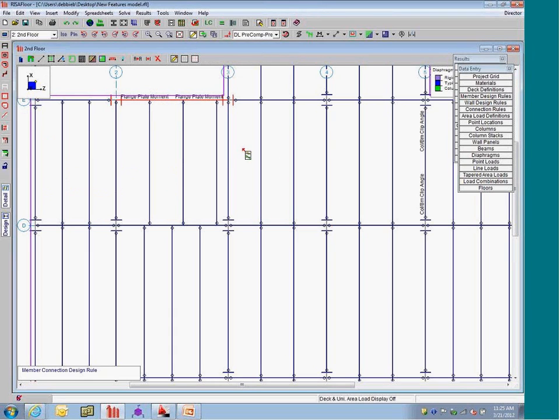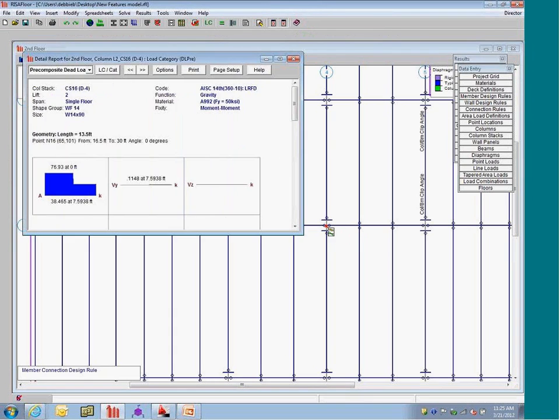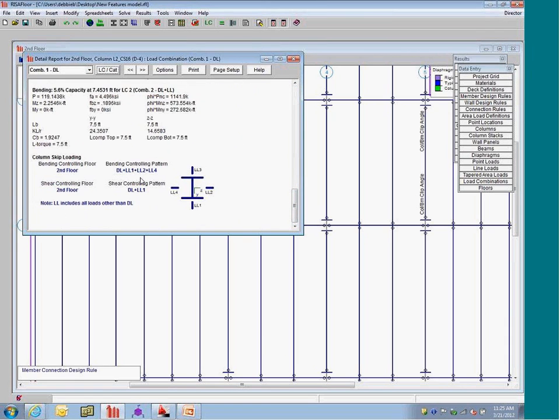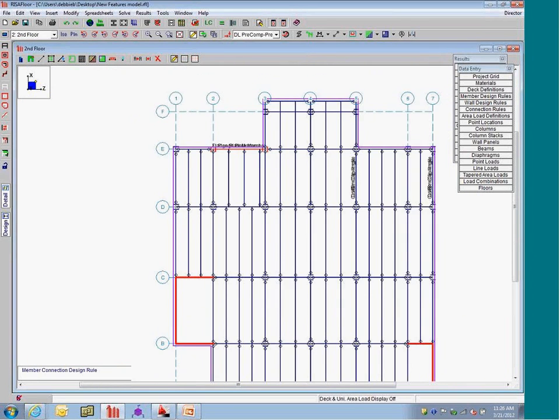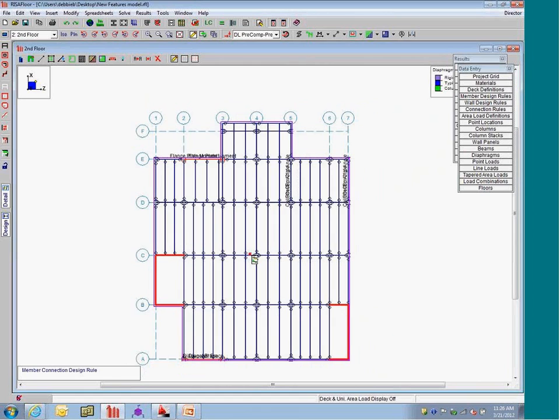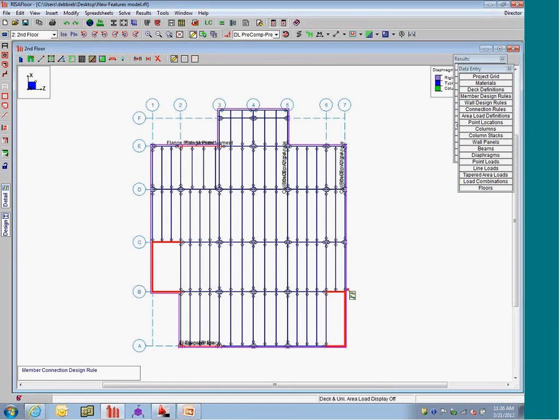So you can walk through that for each one of your designs there. You can see the detail report. Some of the ones we might see, let's see here, where we are actually seeing a little bit different, maybe the L1, 2, and 4. So again, was very similar in this section of the building. So that's the big features here in RISAFloor.